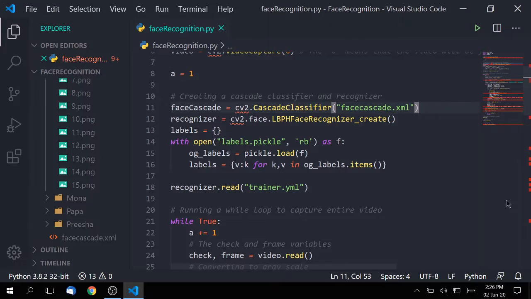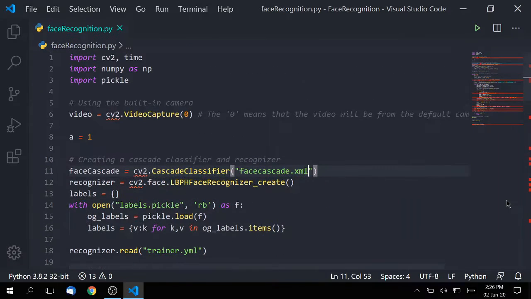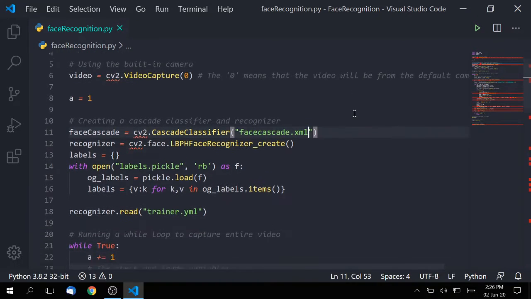Hello Team Encrypt, this is abeerrao and this is the face recognition that I've built using Python and OpenCV. This is the code for it.